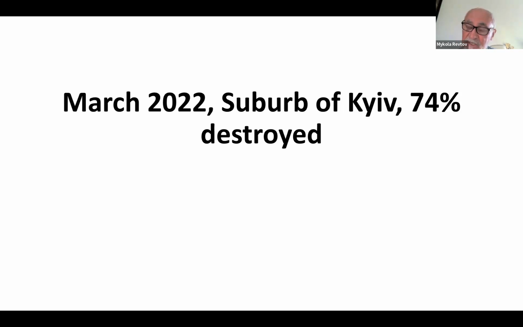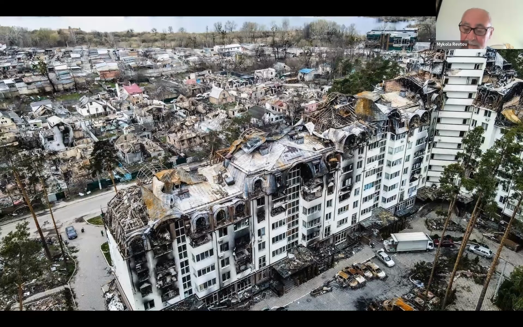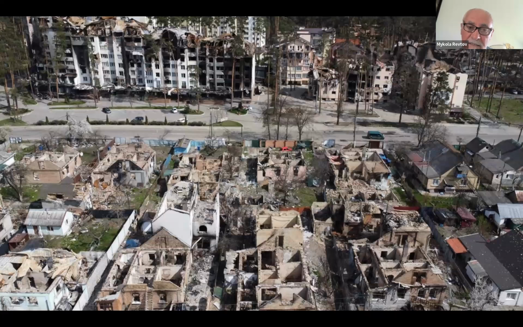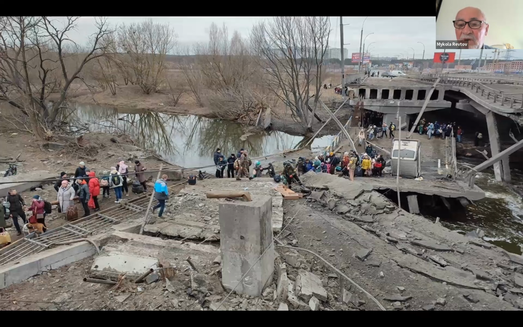Our city was destroyed 74%. You can see the suburb of Kiev, north of Kiev, our city of Irpin. This picture, and we were emigrating under the bridge. We cannot see us, my wife and I, but we were somewhere here in the crowd. So we lost not only our home, but most important, we lost the sense of our home on the earth. Only heaven.